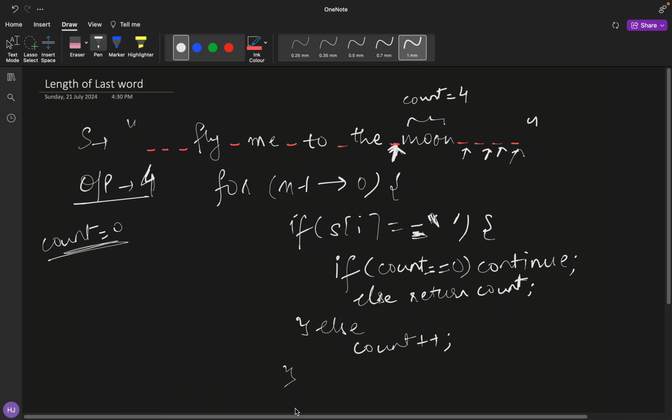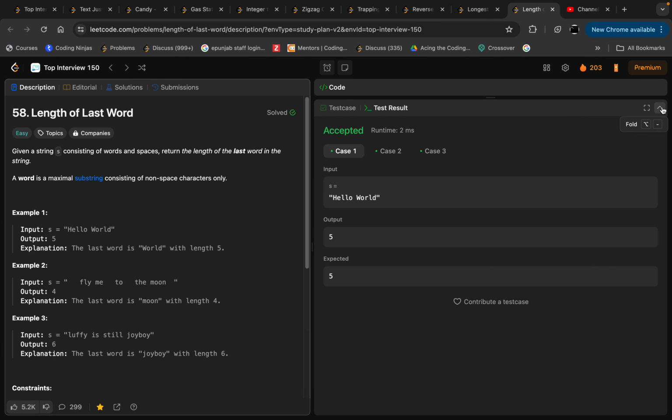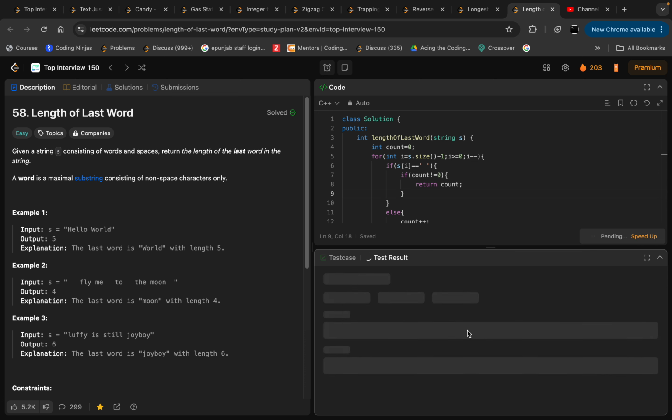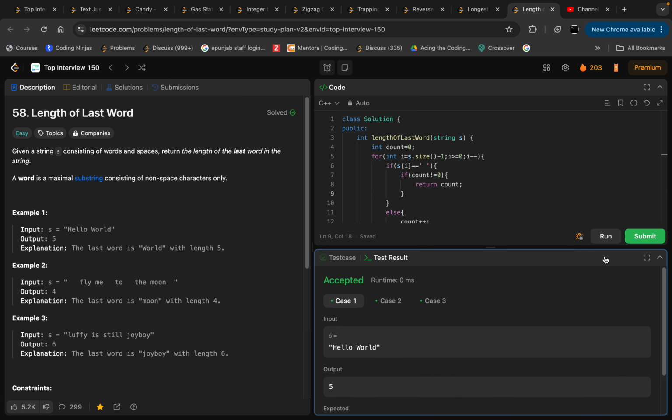So let's code this question now. Moving on to the code. Since I have started from n-1 till 0, if I get a space, I check that if my count is not equal to 0, I'll simply return the count. Or else, if I don't get any space, I'll simply increment my counter. Now let's run this code. Yeah, it's working fine. Now let's submit it.